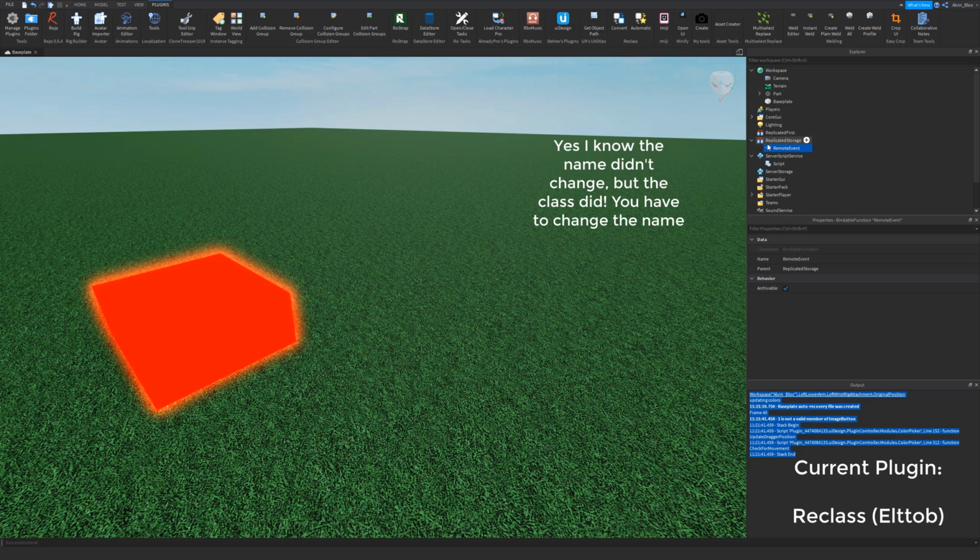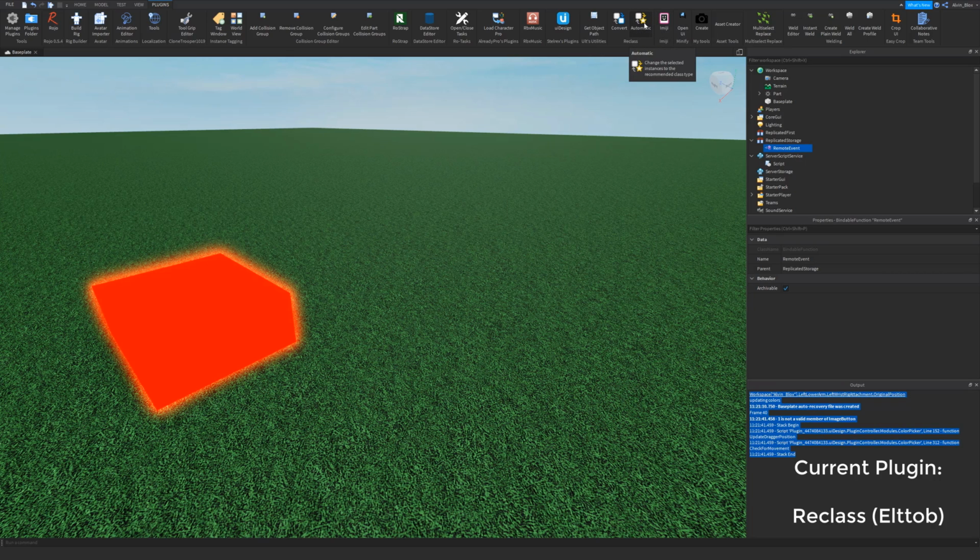And again, it changes it to a bindable function. Sorry, there are four types: remote event, remote function, bindable event, bindable function. It's going to change it to what it thinks is best for you. So it's going to try and guess. So if I click automatic, it's going to change it to a script because we're in server script service.